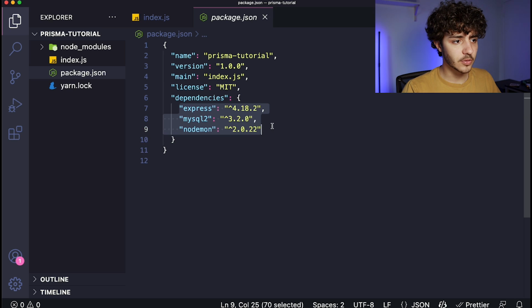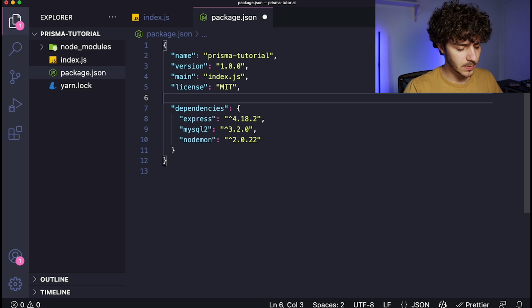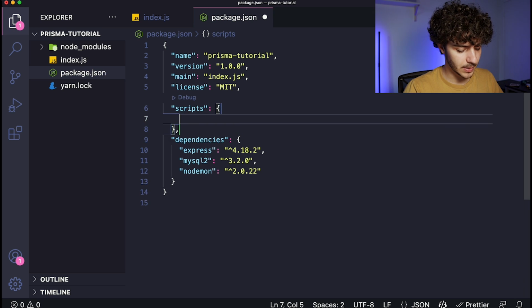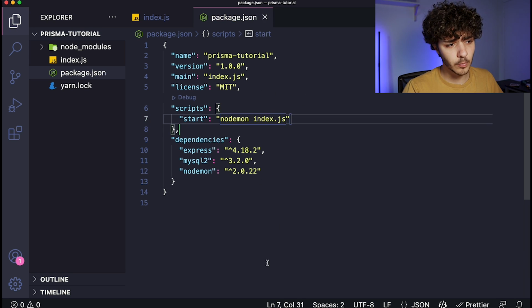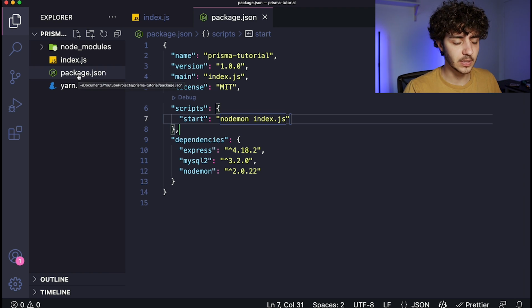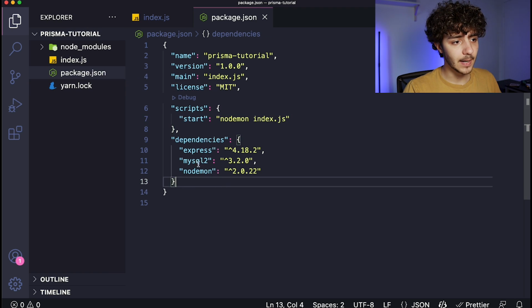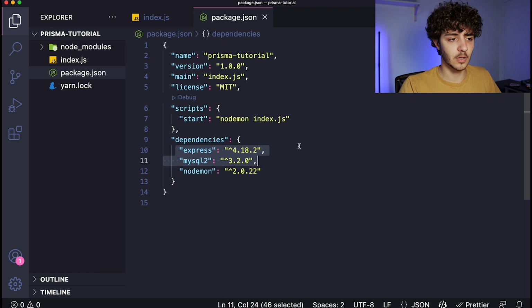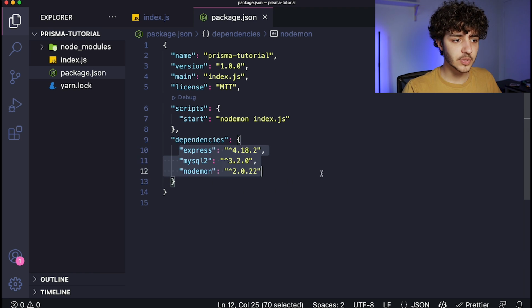I only installed 3 packages, as you can see, Express, Nodemon, and MySQL 2. I forgot to add the script for Nodemon, but it's very simple. Those 3 packages are just used for their individual purposes. Nodemon is just so that whenever we save a file, we just rerun and run the changes into the new state of the server. Express is because we're going to be using Express as our backend framework, and MySQL 2 is just because we're using MySQL.